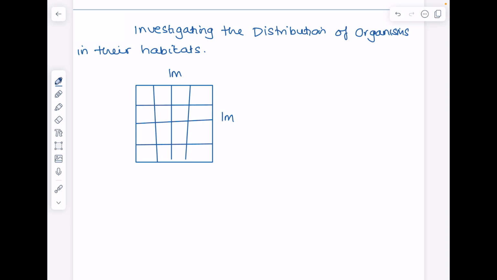So I'll write you a nice straightforward method as to how you're going to use the quadrat in order to investigate the distribution of organisms, and then we'll look at a past paper question.